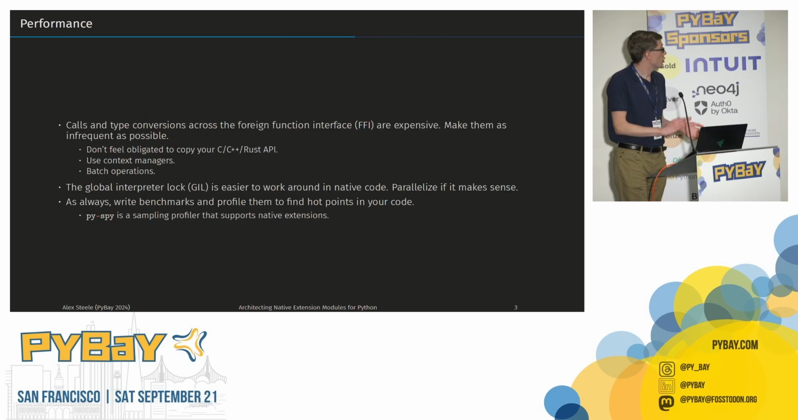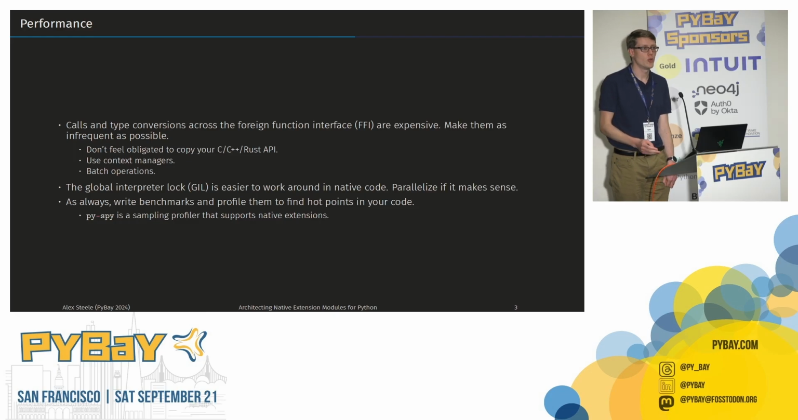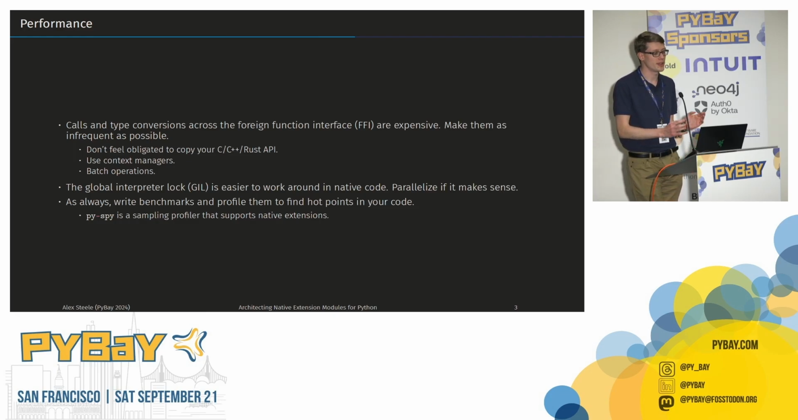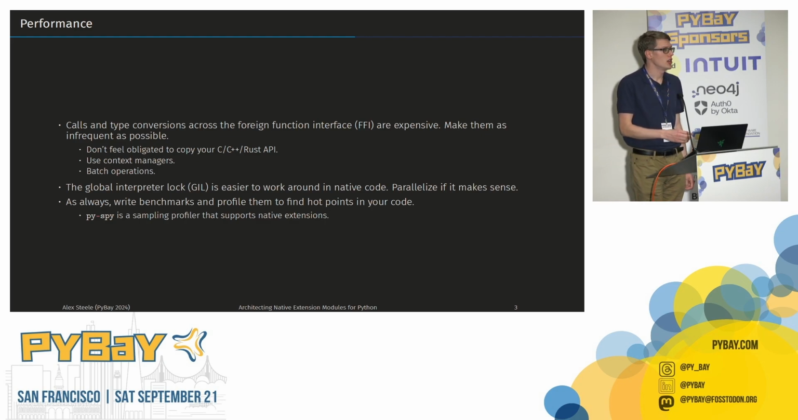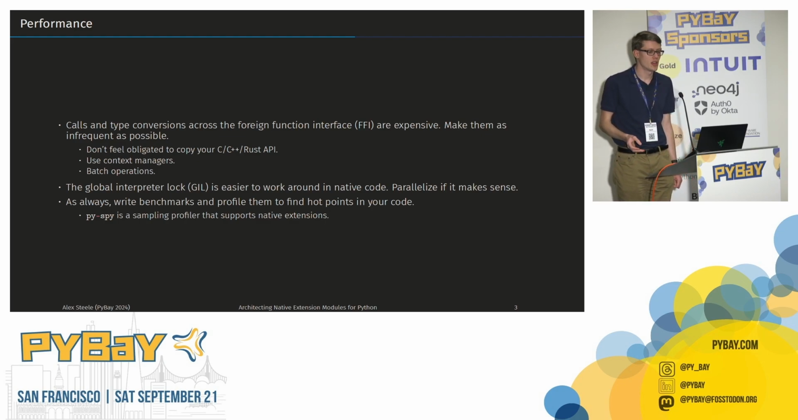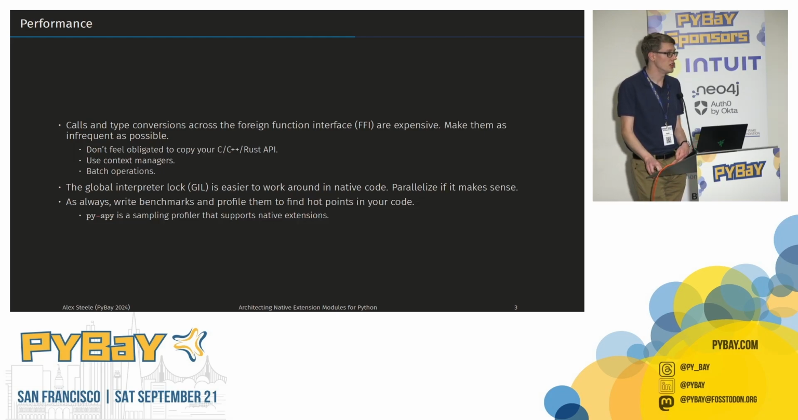So I mentioned performance there. The key consideration is that crossing the foreign function interface is very expensive. No matter what API you're using, you're going to need to convert back and forth between Python types and native types, and that will slow down your code and is running counter to what you're trying to do oftentimes. So don't feel obliged to copy whatever API you're using in C or Rust or C++. Use something that makes sense for Python and makes sense for minimizing calls across the FFI.